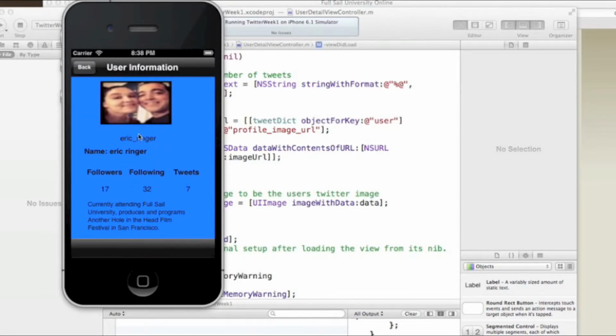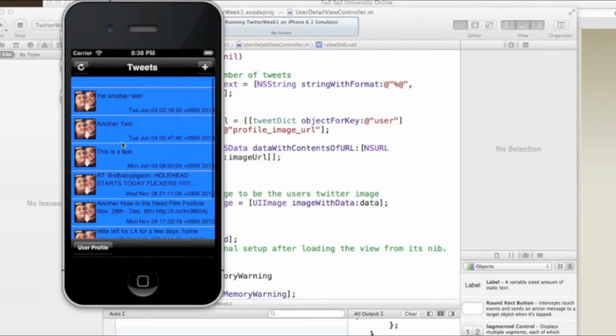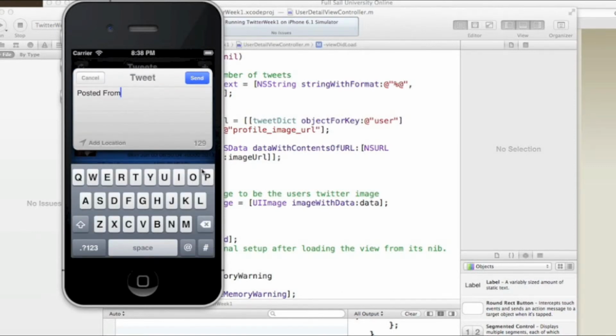So I have the image. This is my username, my name. I have 17 followers, I'm following 32 people, and I have 7 tweets. I'm currently attending Full Sail University, and I produce a film festival in San Francisco. So that's me. And then before I show, if we press the plus, I can do posted from my MDF2.